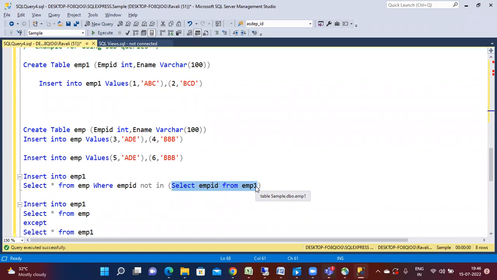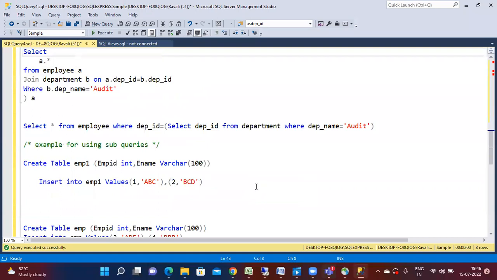In or not in, depending upon your requirement. If your subquery is returning more than one value, then you have to use the in operator. Okay.